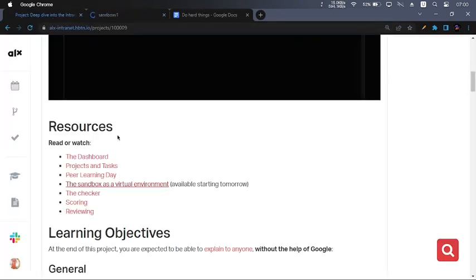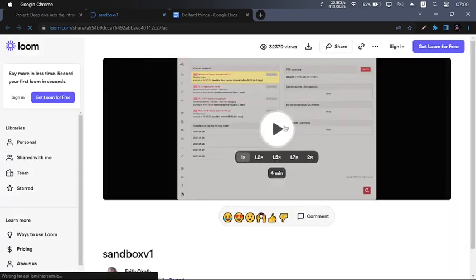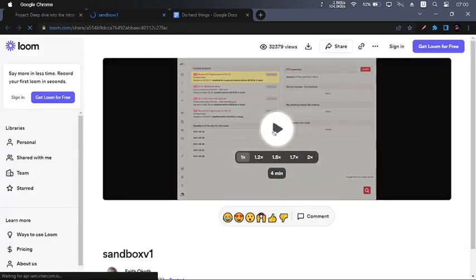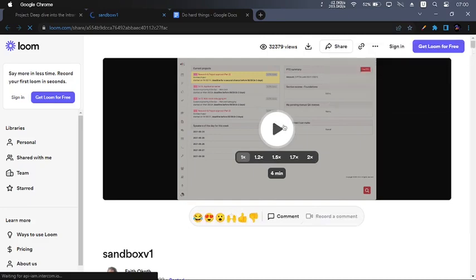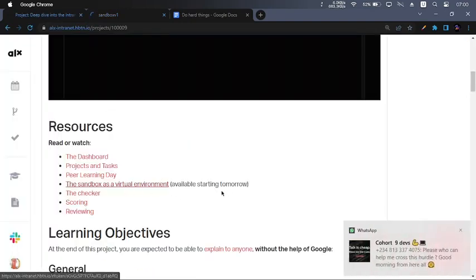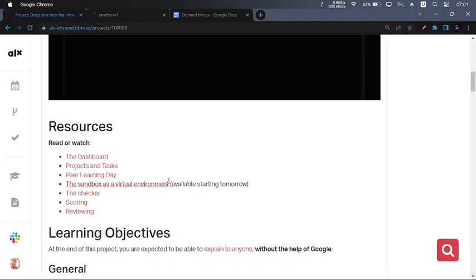Look, the sandbox as a virtual environment is going to be available starting tomorrow. So let me open the link. Let's see what that means. The sandbox as a virtual environment. So I can open here now, click here and enjoy the video, right? However, this whole sandbox stuff will start tomorrow, but just read or watch everything here.